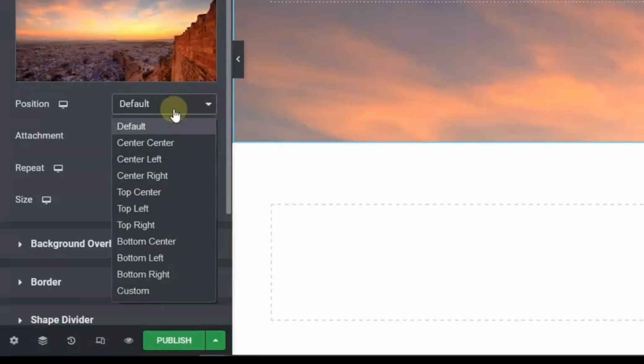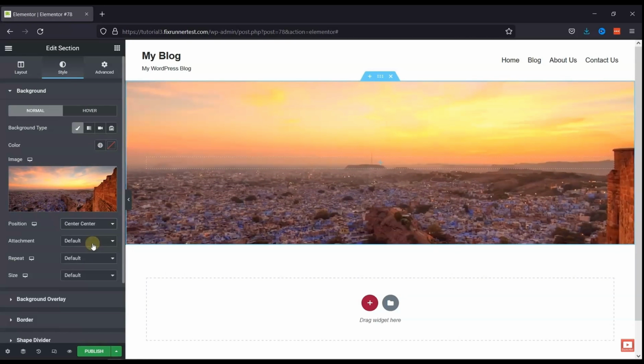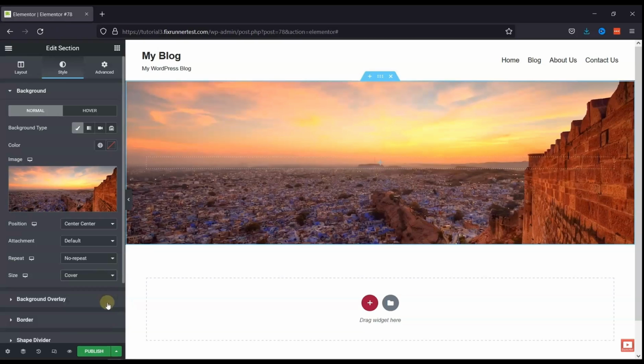And now for the position, let's try Center, Center. And for the repeat, click No Repeat. And lastly, the size. Click Cover. So just that simple.